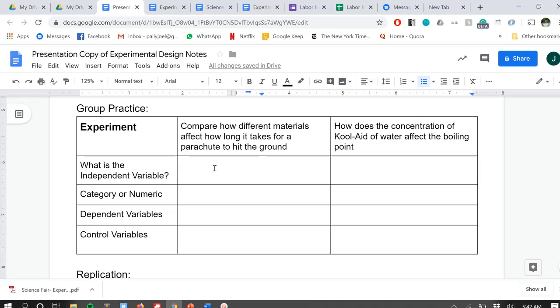So for this group practice exercise, we're going to consider two different experiments. The first one is we're comparing how different materials affect how long it takes for a parachute to hit the ground. The second one is how does the concentration of Kool-Aid in water affect the boiling point?